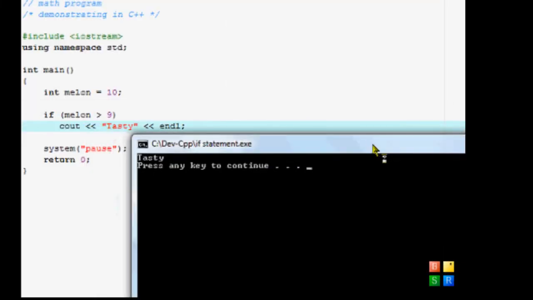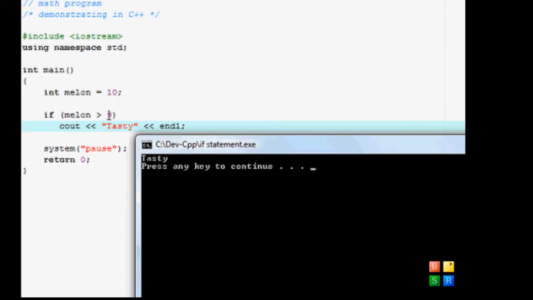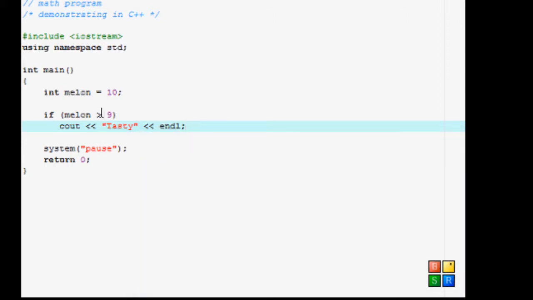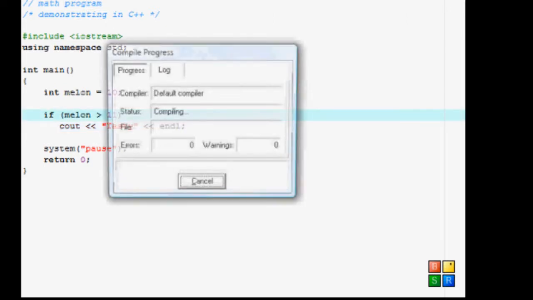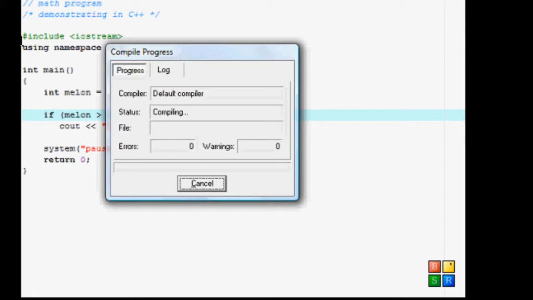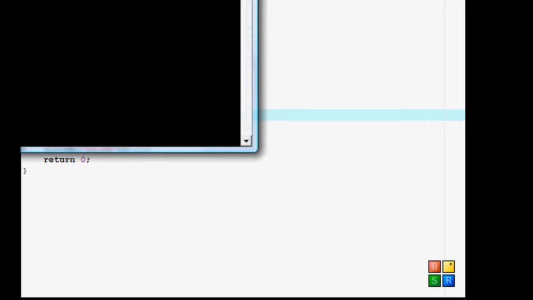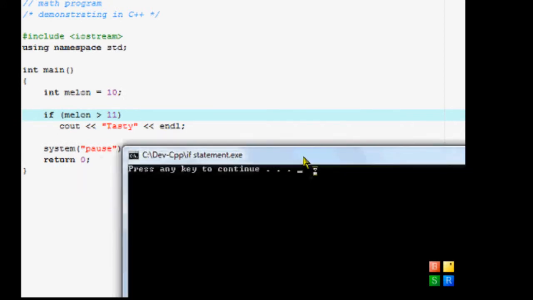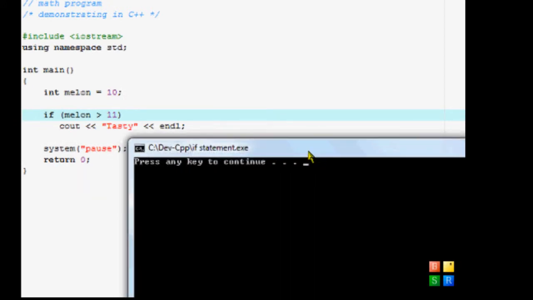And as you can see, because this is greater than 9, it displays tasty. But let's see what happens if it goes false. Let's put 11. Compile and run. As you can see, nothing shows up because this is false.